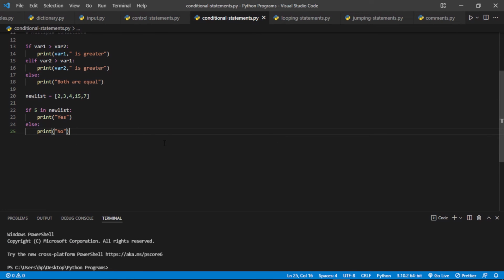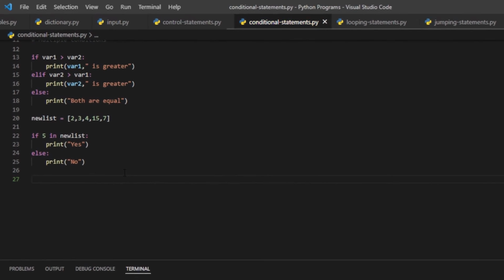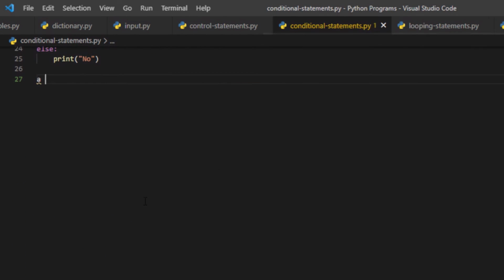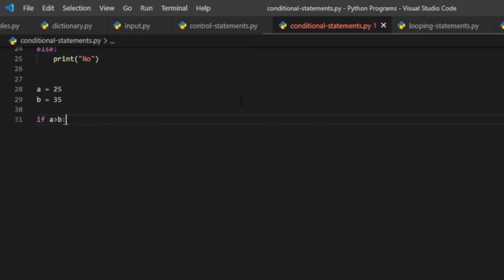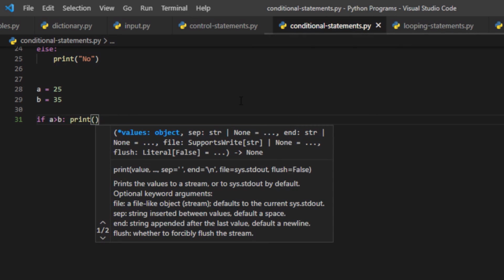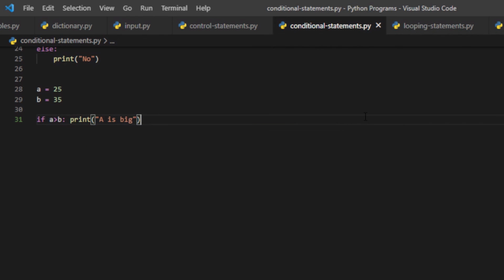There is one more concept in if else statements, that is the shorthand if else notation used in Python. Instead of writing if else like this, you can also use the shorthand if else notation. Let me show you that. Let me write a variable a equal to 25 and b equal to 35. Now I will use the shorthand if notation. If a is greater than b, colon, and then print a is big. It will just print a is big. We know a is not big, so it will not print a is big.